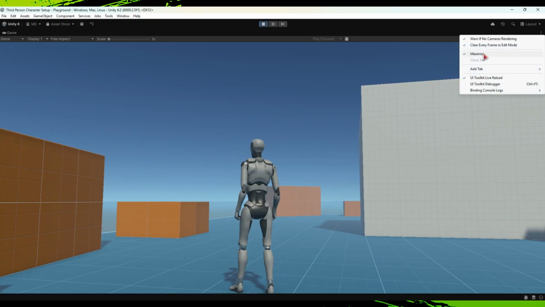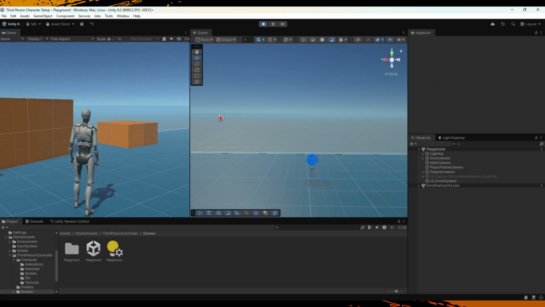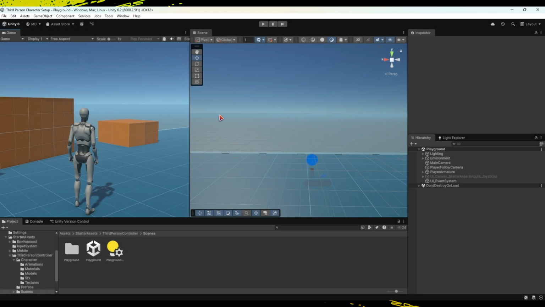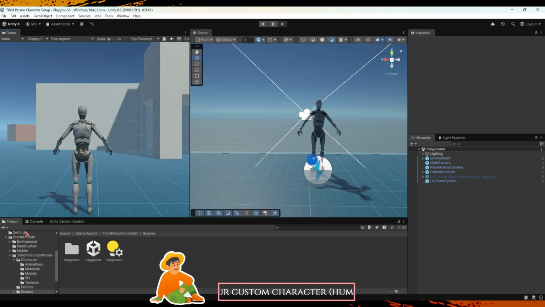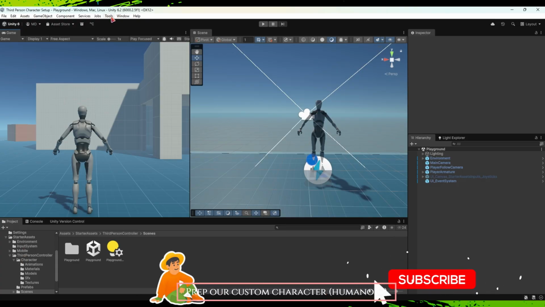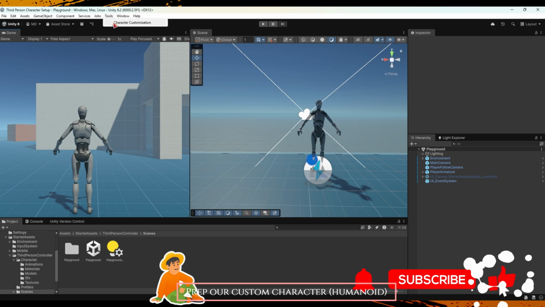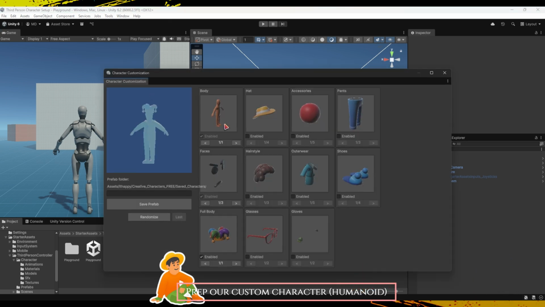Now, let's swap out this robot for our own custom character. I already imported my character asset earlier, so I'll use that here. Since I'm using Creative Characters Free, I'll go up to the Tools menu and choose Character Customization. This opens up a special window that comes with that asset, so you can quickly build and customize a character. If you're using your own humanoid model, you can skip this step and just import it directly. I'll quickly set mine up.